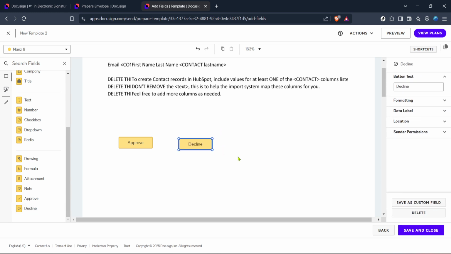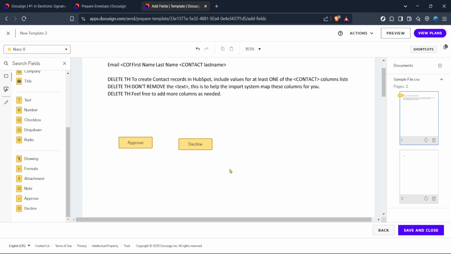Similarly, add the decline field just as you did with the approve option. This ensures that if a recipient chooses to decline the document, they have an easy and clear way to indicate their decision. And there you have it. By setting up these fields, you make the document handling process much clearer and efficient for everyone involved. Whether you're managing contracts, agreements, or any other forms that require approvals, these steps will help streamline your workflow significantly.